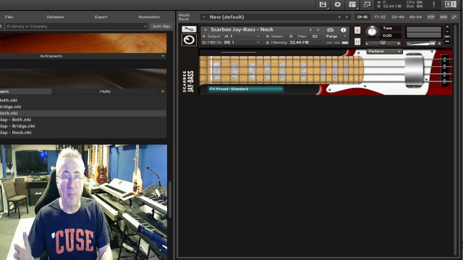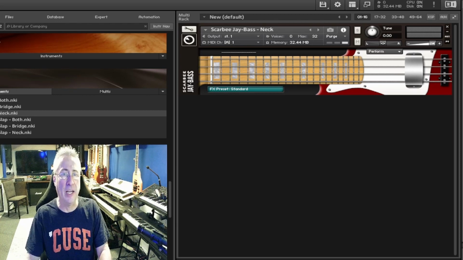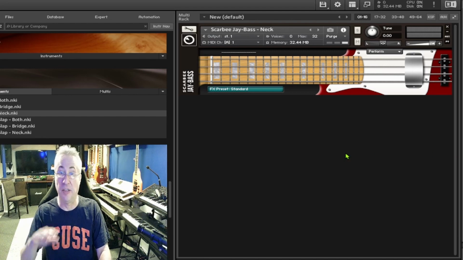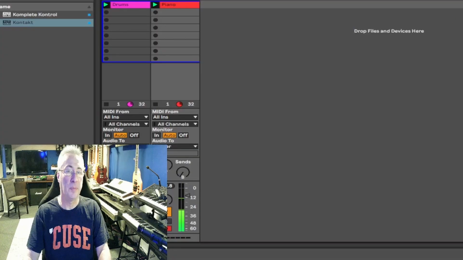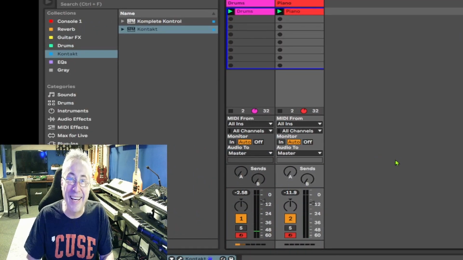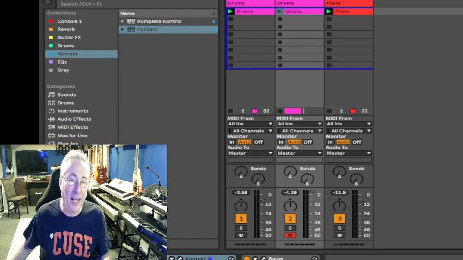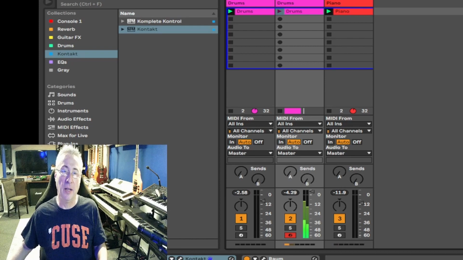And now for the fun part, I have replaced that piano sound with an actual bass sound. This is Native Instruments, the Scarabee J bass in neck position. It's unprocessed. I love that they line up. I'm going to go ahead and just record a basic hi-hat track on this and see what we get.